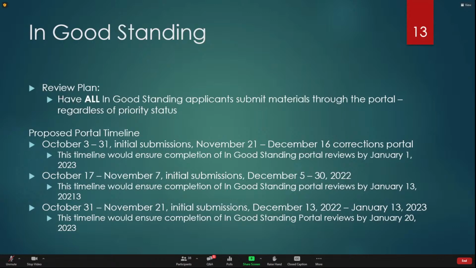We're looking at some timelines. We talked about trying to launch this as early as October 3rd. The thing I like about trying to launch this on October 3rd and running an initial submission portal from October 3rd to the 31st, and then providing approximately 3 weeks for corrections to be conducted by the in good standing applicants, is that we can then reopen for corrections on November 21 and run that through December 16th, and then conduct all reviews and be done by the end of the year. This for department staff is probably the most beneficial timeline.